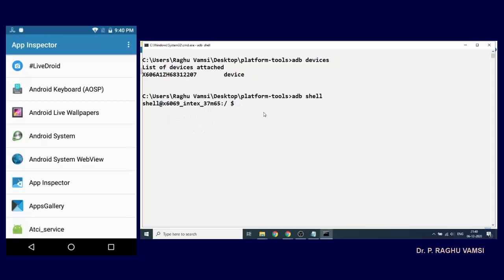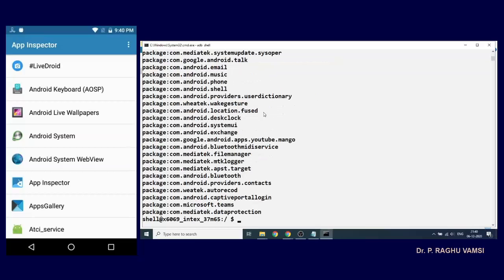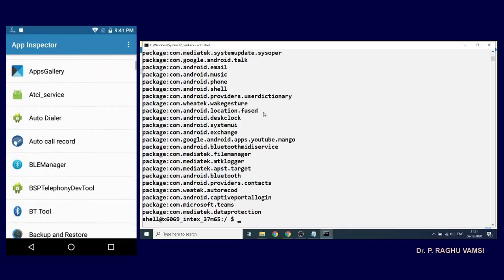Now to see the list of packages that are available on this device, type pm space list space packages. It will list the packages or applications that are installed on the mobile phone. But we don't know the exact package name of each. Here in my Intex phone, I have an application called Opera Mini, which was inbuilt in the mobile phone. I want to remove this Opera Mini.